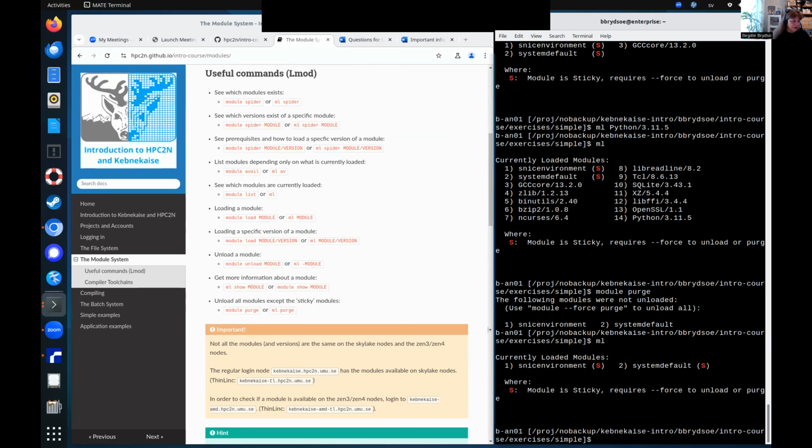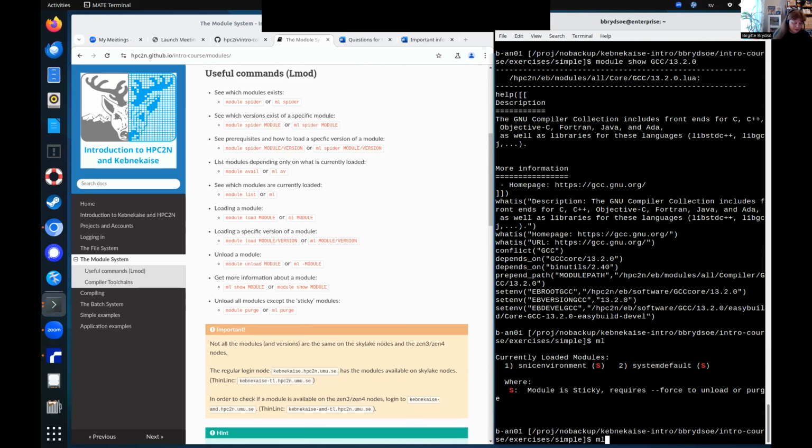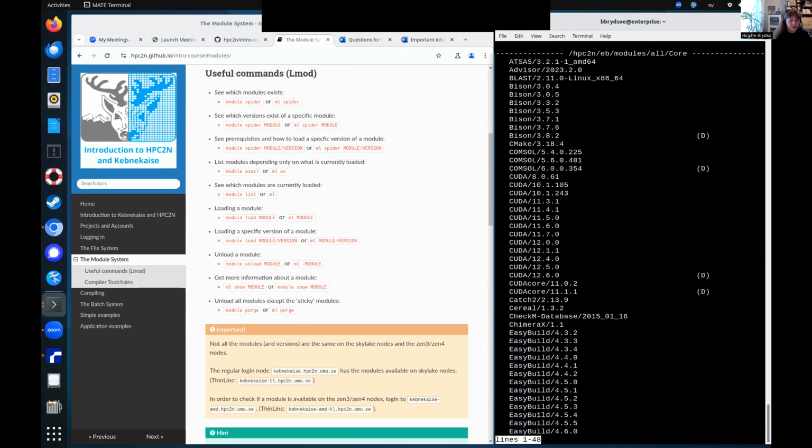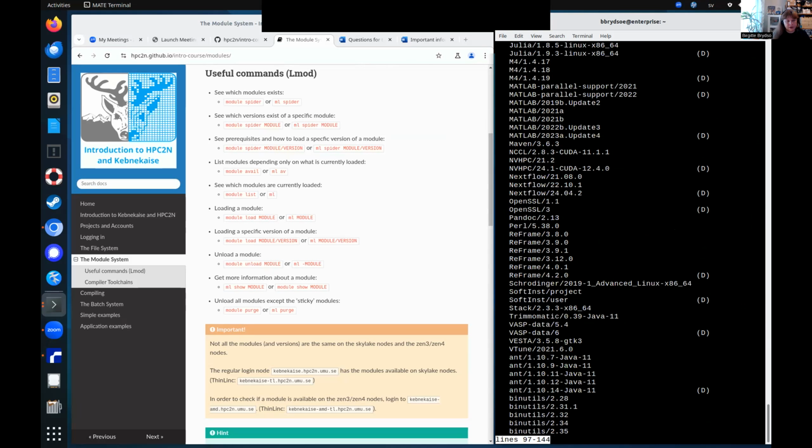And you can also get more information about a module with the command module show. So let's say I want to look at GCC 13.2.0, and then it will tell me what happens, for instance, when I load it, what path will be set and things like this. And now you can see there's nothing loaded, so I'm going to do ml avail. And that means that the only thing I'm shown now are things I can load without loading anything else. And that will mainly be compilers and libraries and things like this. So you can see I can load GCC, for instance, or Java, or Julia. I can also load MATLAB.